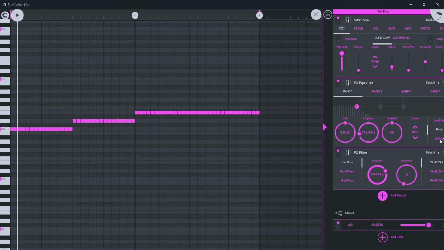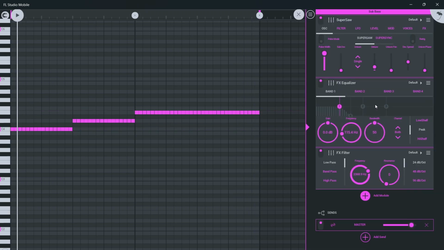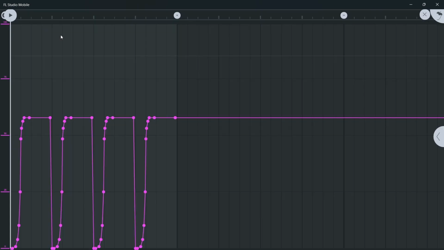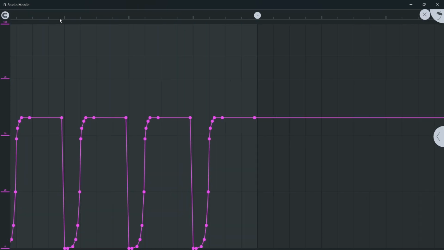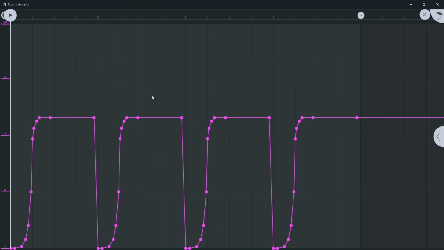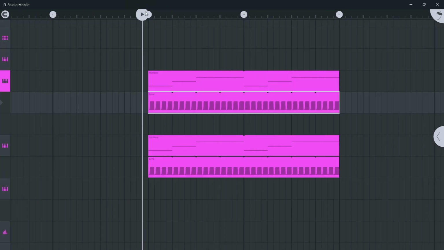Now, let's shape the sound. Cut unwanted high frequencies and add sidechain. Altogether, our bass sounds like this.